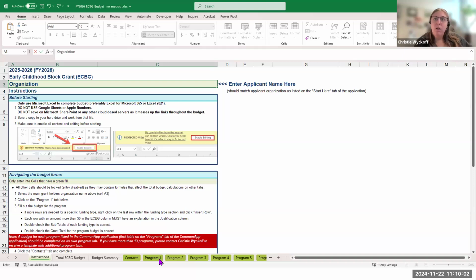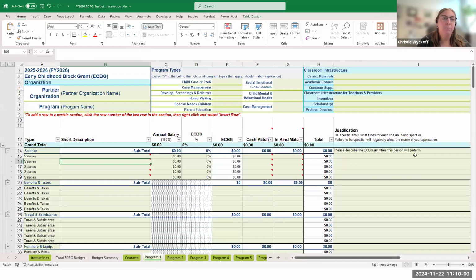Each program that you put on the program tab of the application will need to have a program tab budget filled out here. Your name will show up here automatically from that instruction tab, and then if you have a partner, you'll enter them. If not, you can leave it blank, and then the program name.